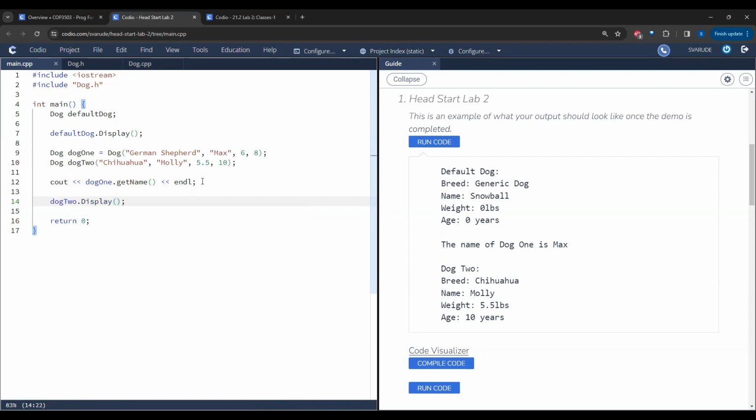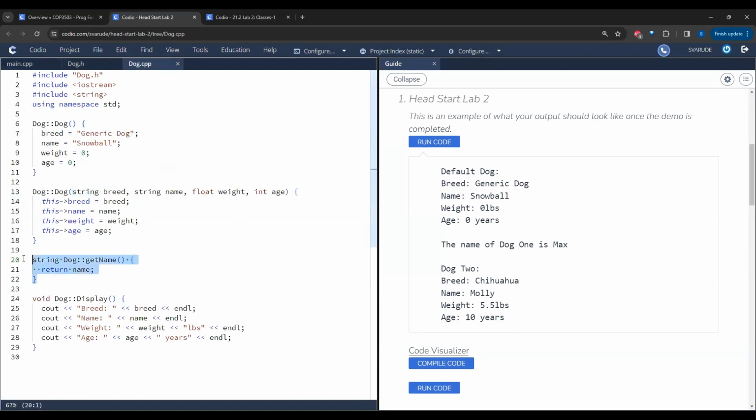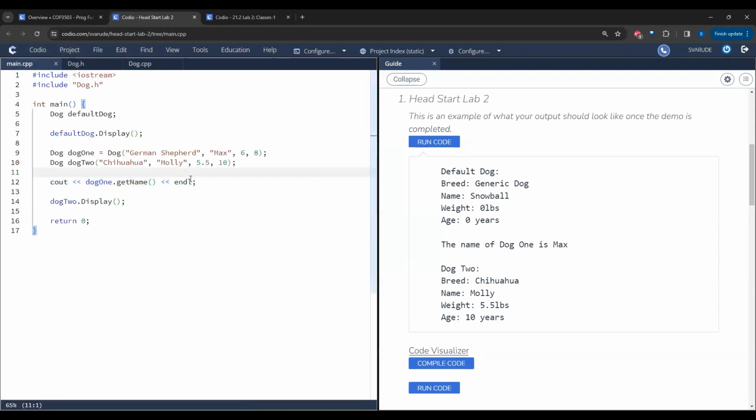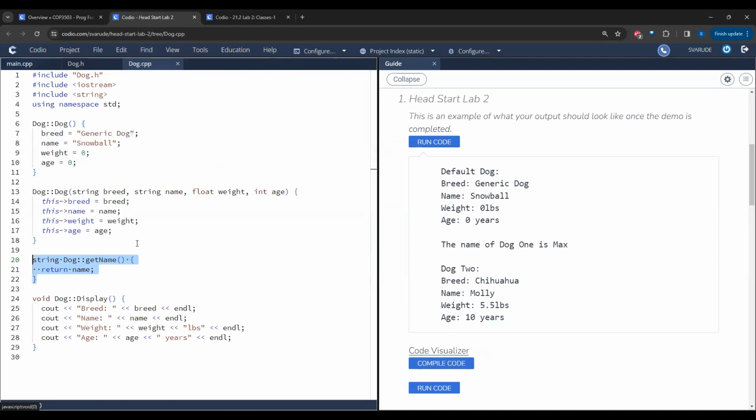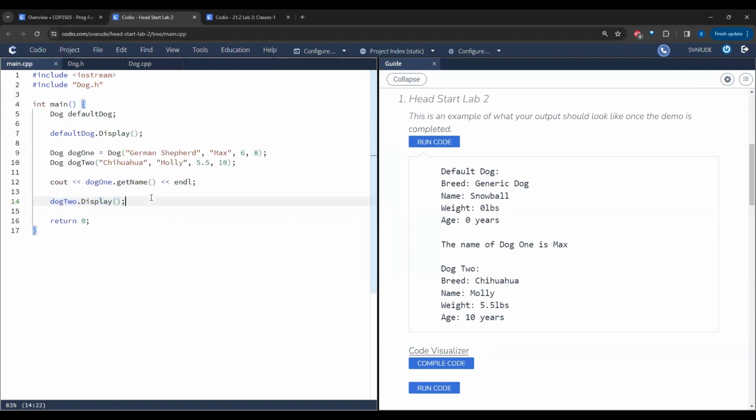Again, notice how get name itself isn't printing. Get name just gives us a string. We have to print the string ourselves in main. That's why we're doing cout here. But the display function prints it out for us. So you would never do something like cout dog2 dot display. That's kind of nonsense because this prints it out for you. You just need to call it and it'll print it out. But that should be everything.